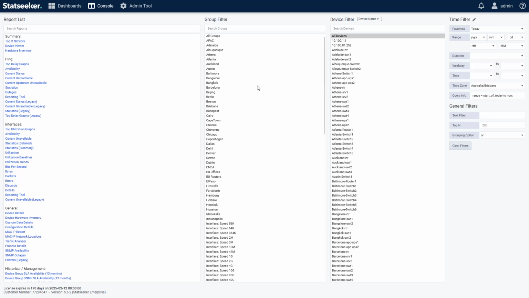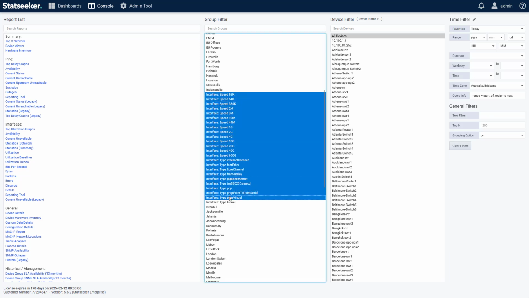We can see on this server that a number of groups have been created, and while the majority of these groups are the result of manual group creation or the output of auto-grouping rules, there are some default interface speed and type groups which have automatically been created and populated by the Statseeker server as part of the discovery process.